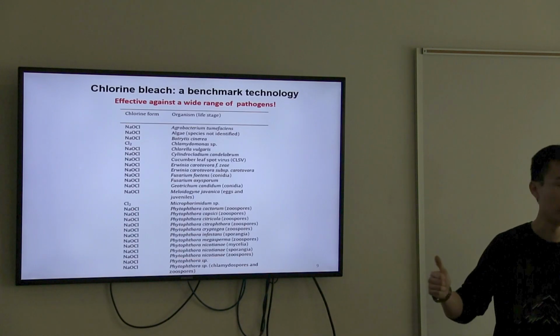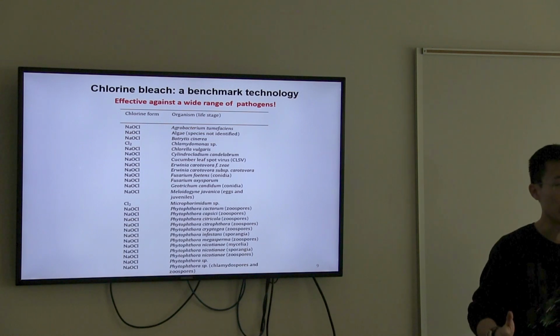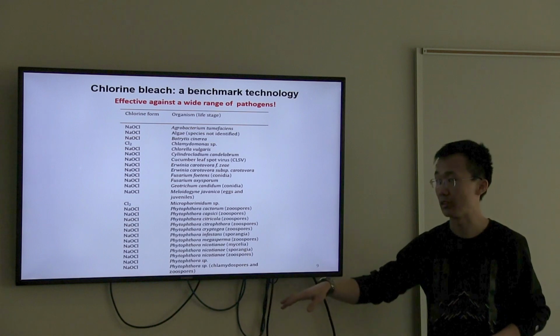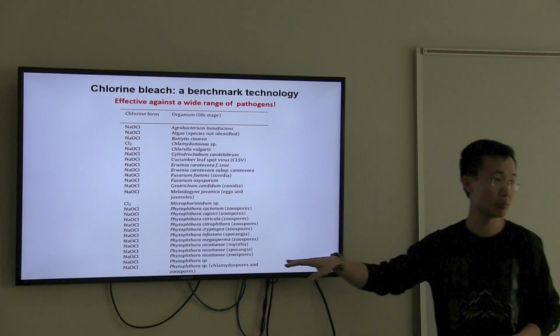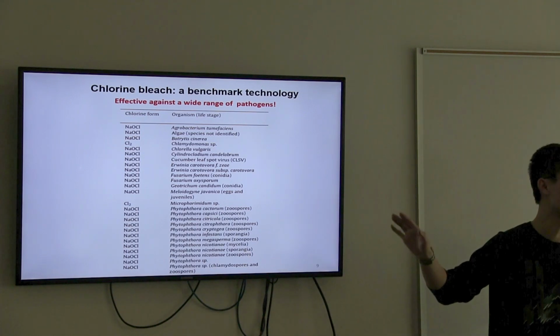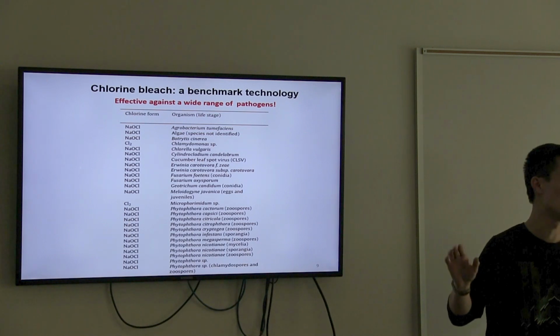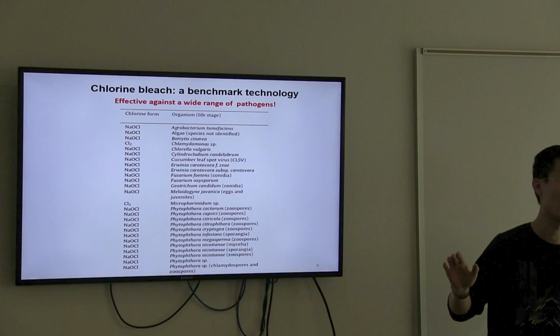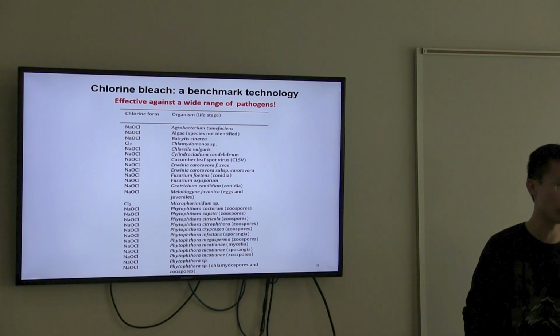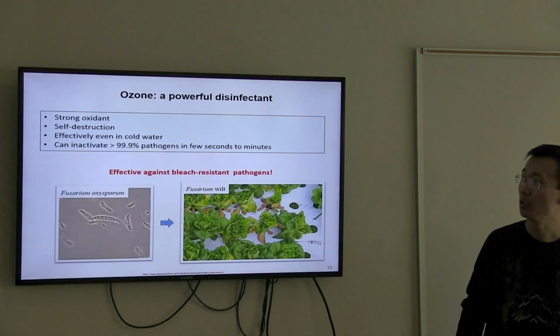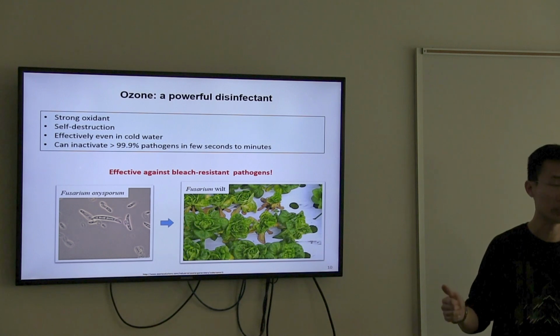Chlorine bleach is a benchmark technology that many of us are familiar with. It's effective against a very wide range of pathogens. I don't expect you to read all this, but the point is it's effective against a very wide range. But for some of them, you need very high dosage of chlorine, so high that it may be damaging the roots of your plants.